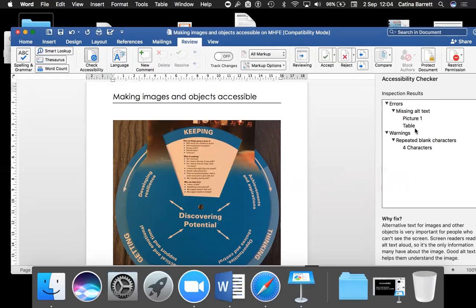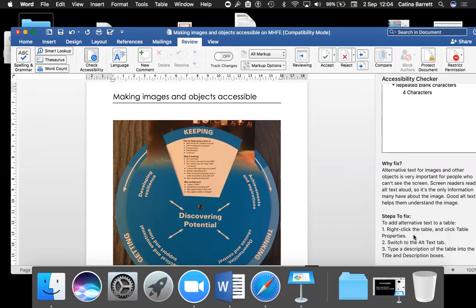And we should think long and hard about whether we're using images because they add to the meaning of our content and the understanding of our content. Images for fluff, decoration, don't really have a place in the professional education that we're engaged in MHFE. So the first one is that this one hasn't got any alt text, and it says why fix it, and it says that alternative text for images and other objects is very important for people who can't see the screen.